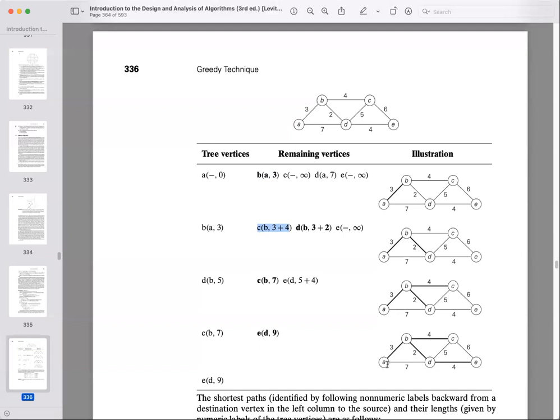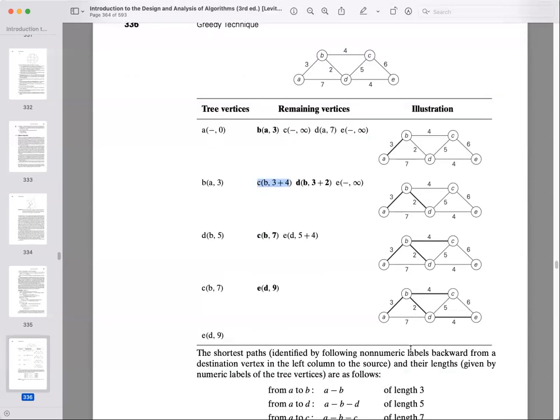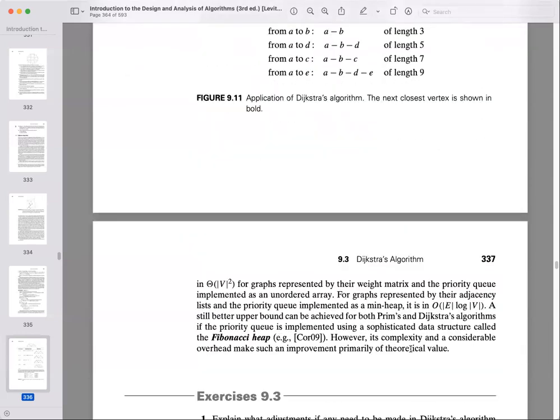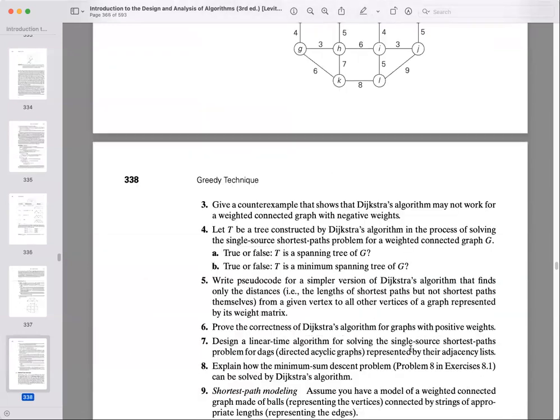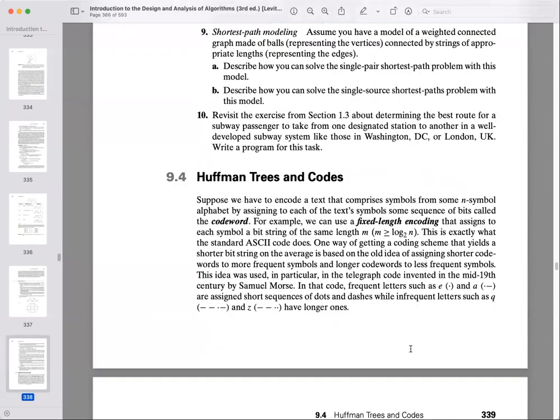If we want to get to E, we're going to go from A to B to D to E, okay? And that becomes the shortest way to get to any of those points. That's how that one works. Again, there's a different point you're trying to get to.